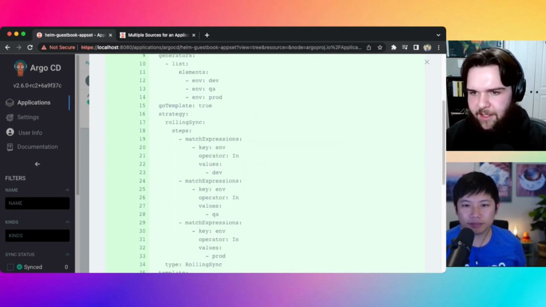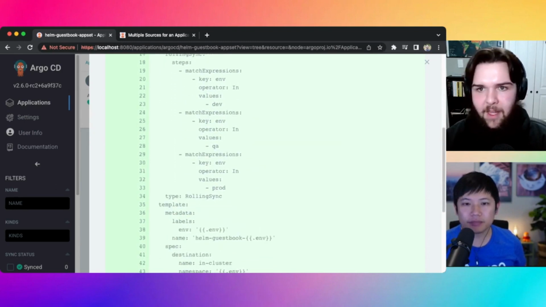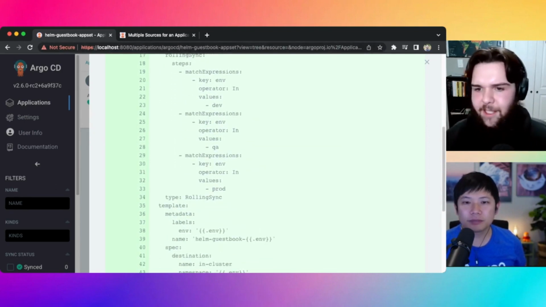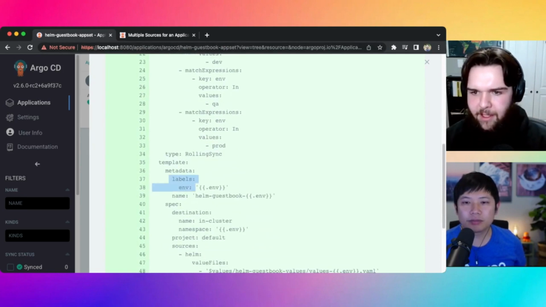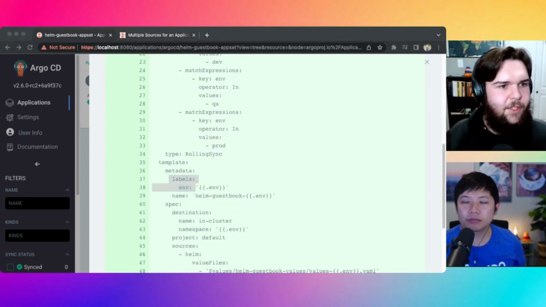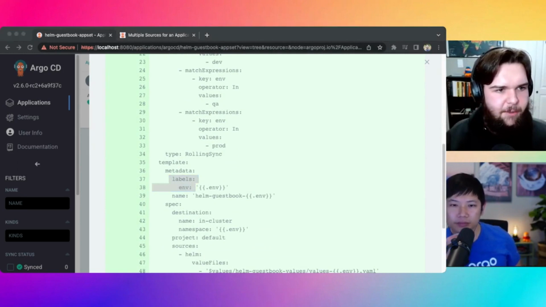So what it's doing here is it's matching, I believe it's matching the label here, which, just to make sure I'm not lying, I'm going to go double check the docs.